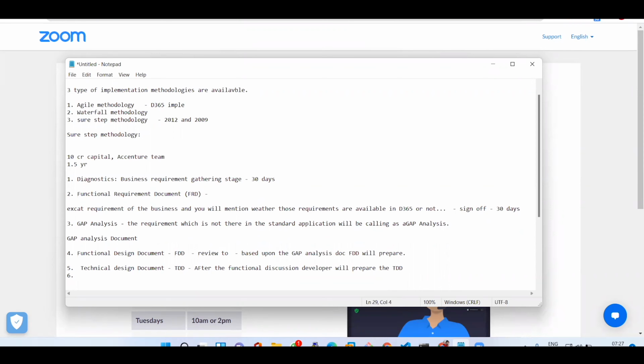The technical person has also prepared a technical design document. What is the next activity? He has to do the development, right? He has to write some coding. So coding, is it so easy to write code? Of course it's not so easy.